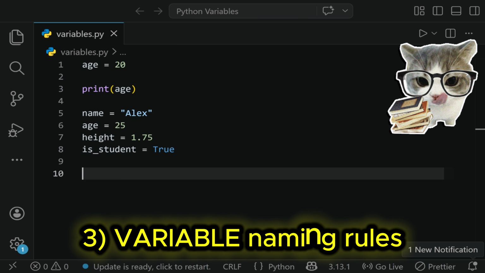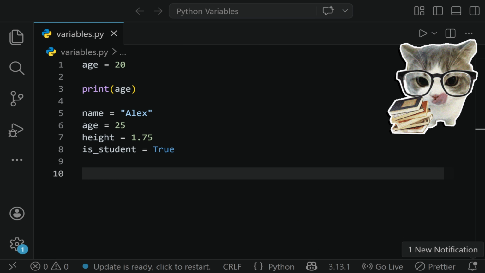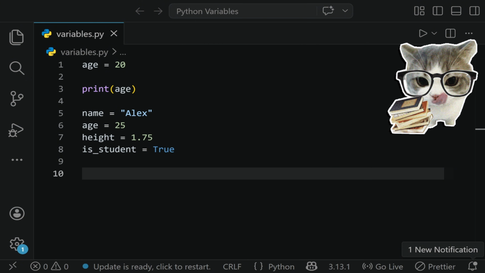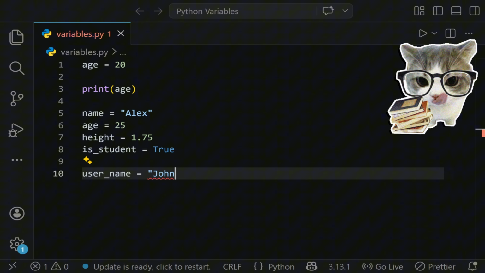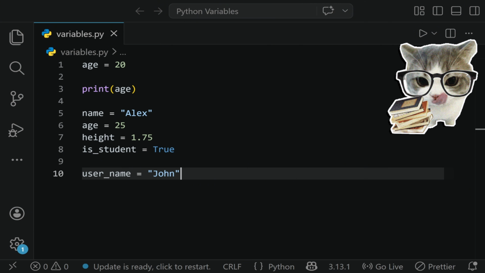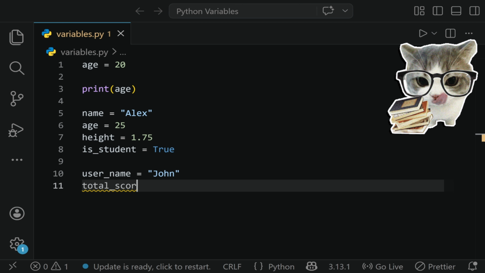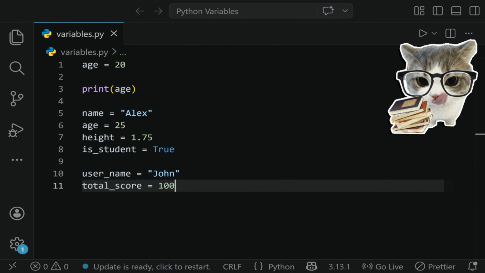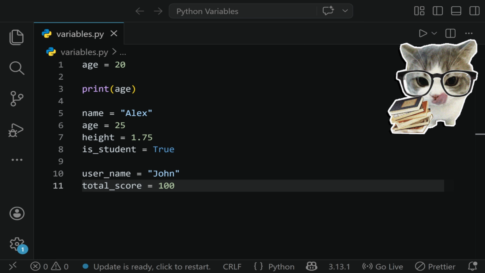Now let's talk about naming variables, because this is where beginners often make mistakes. Good variable names make your code easy to read. user_name = "John". total_score = 100. These names are clear and easy to understand.